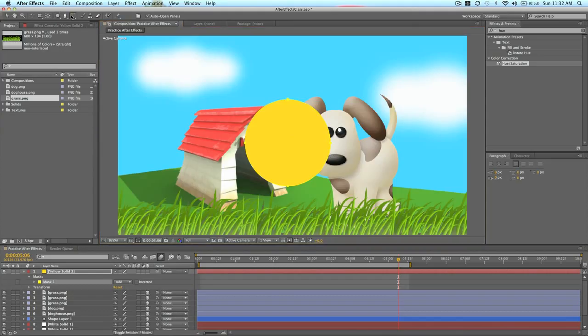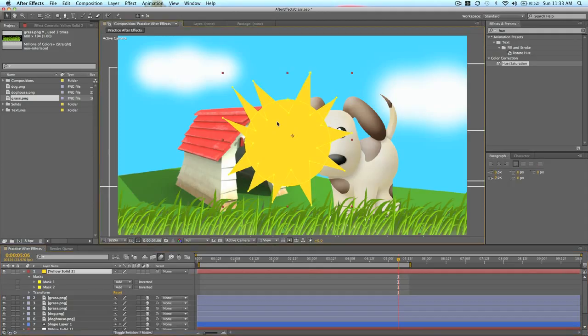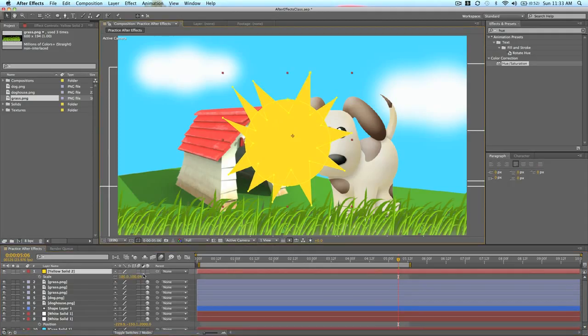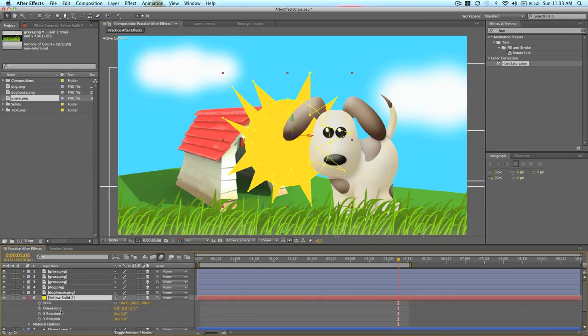Then I'm going to use the pen tool to create some cool sun rays. So I'm making the sun's rays like this. Make sure I close this mask like that. There we have a cool sun. And I'm going to make this 3D, put this below our white layer, our cloud layer.